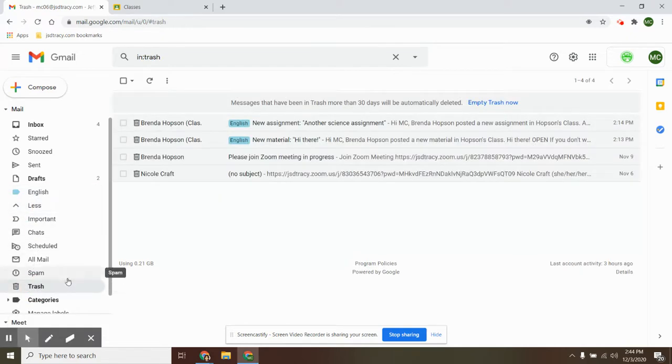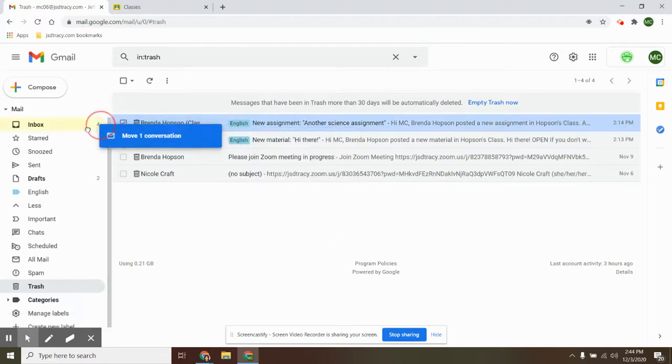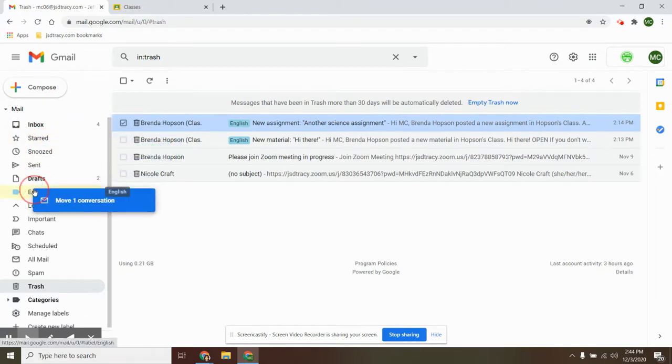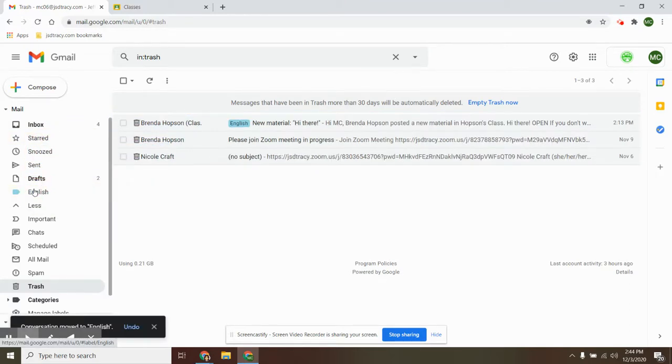So if I look in my trash, you'll see that the assignments are there and they will stay there in the trash for 30 days and then they will be permanently deleted. If I made a mistake and I put something into the trash that I didn't want to be there, I can grab it and move it back out to where I want it. I want it in the English folder.